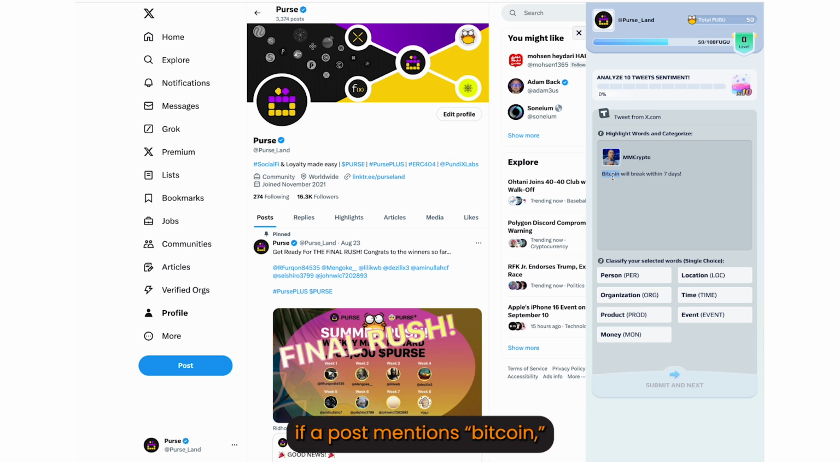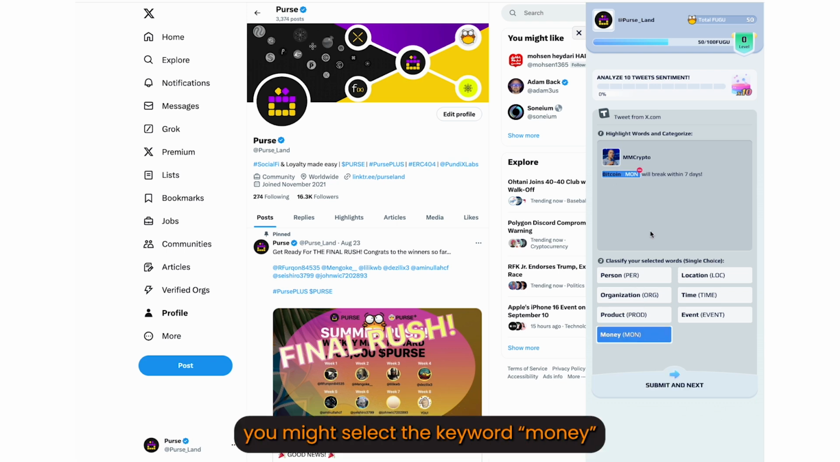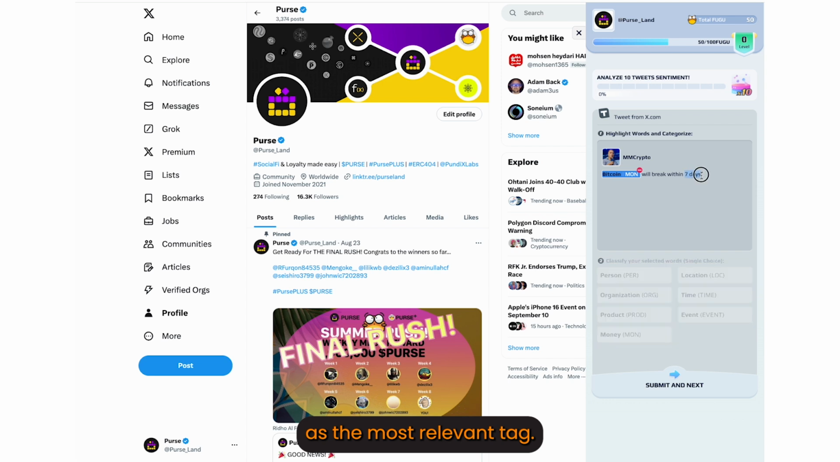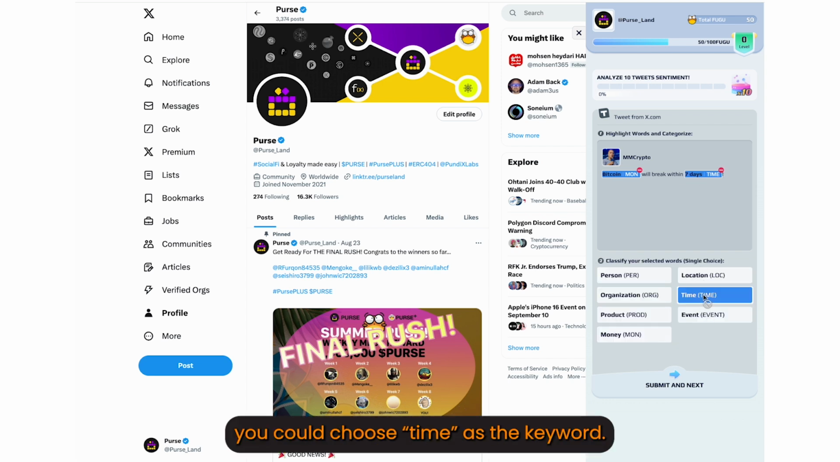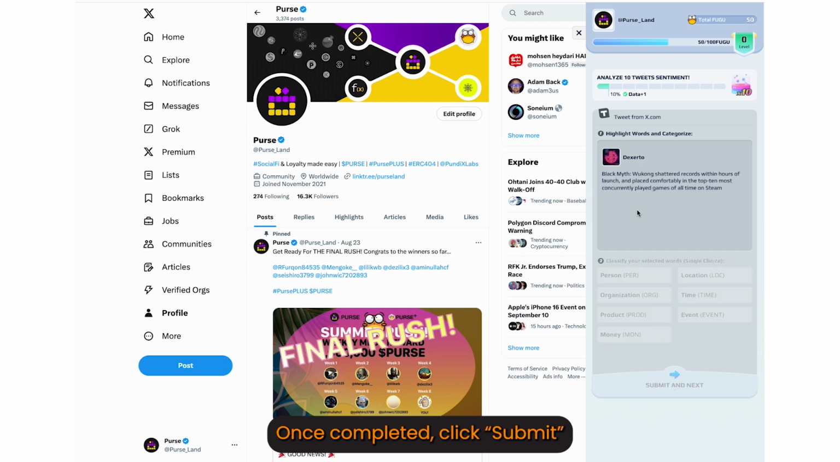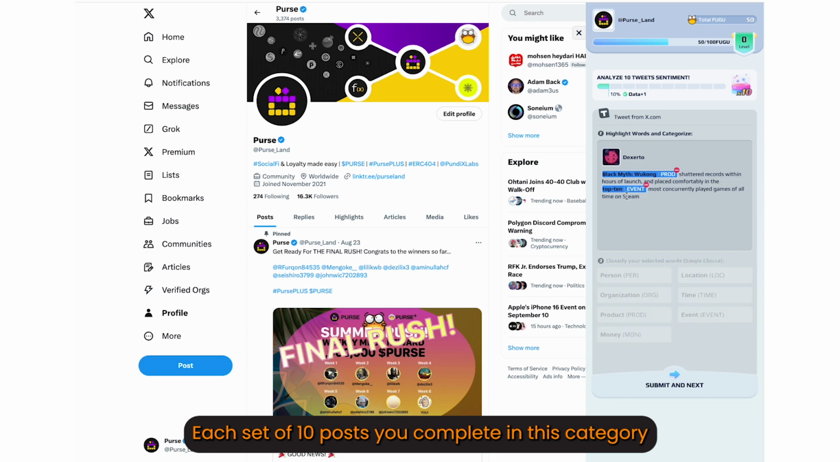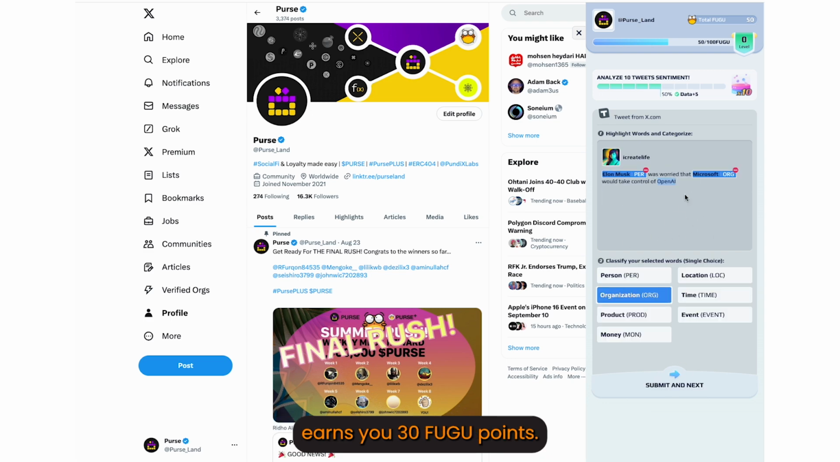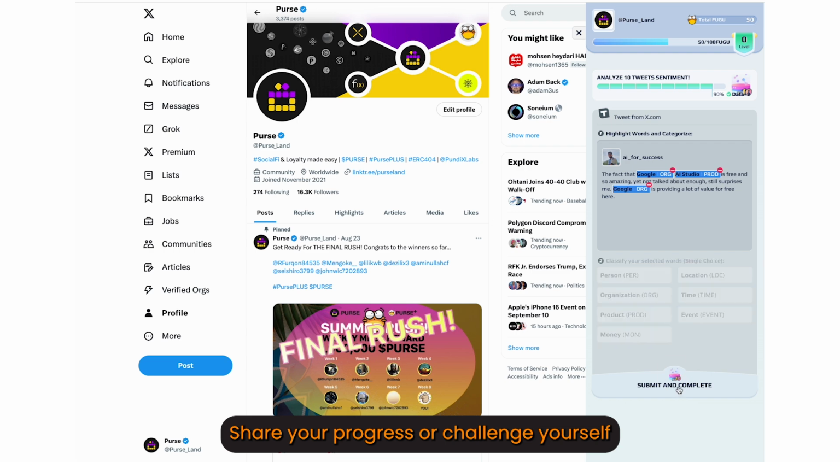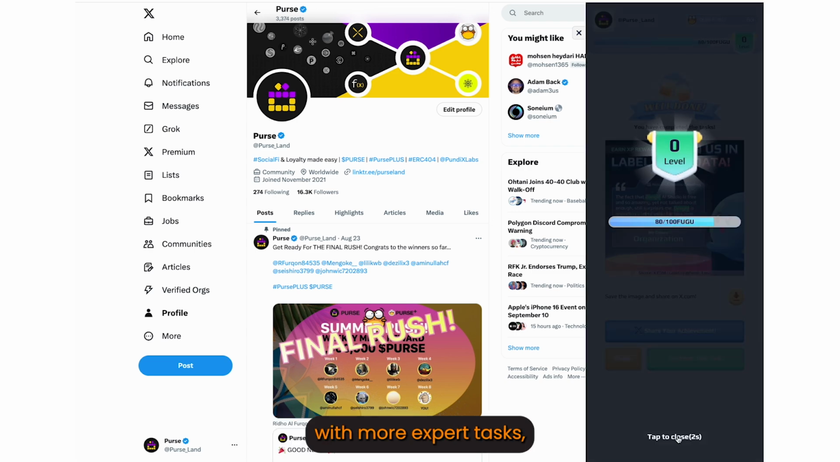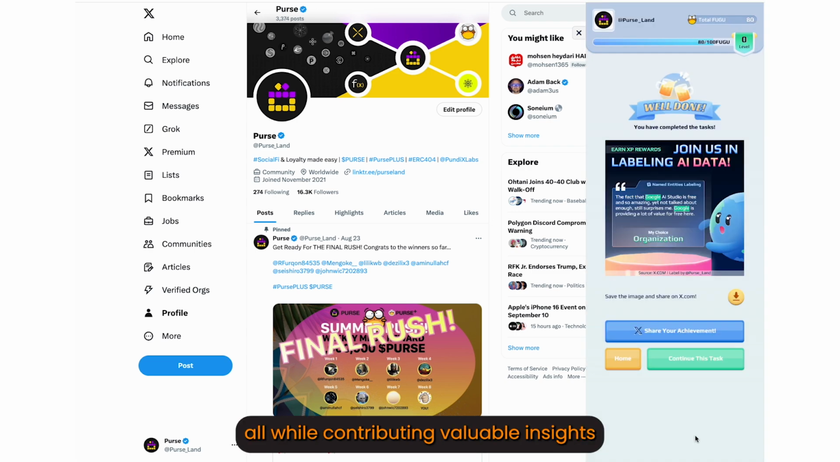For example, if a post mentions Bitcoin, you might select the keyword money as the most relevant tag. If the post mentions 7 days, you could choose time as the keyword. Continue selecting and tagging words in the post until you're satisfied. Once completed, click Submit and move on to the next post. Each set of 10 posts you complete in this category earns you 30 Fugu points. Share your progress or challenge yourself with more expert tasks, all while contributing valuable insights to the AI-driven platform.